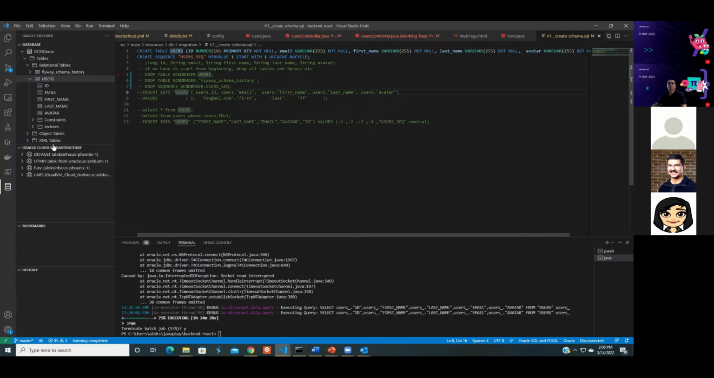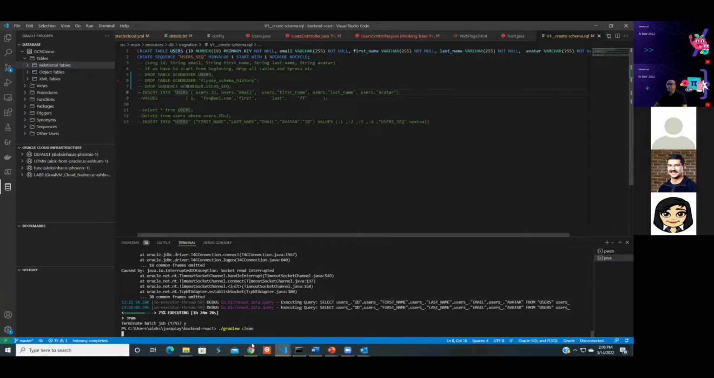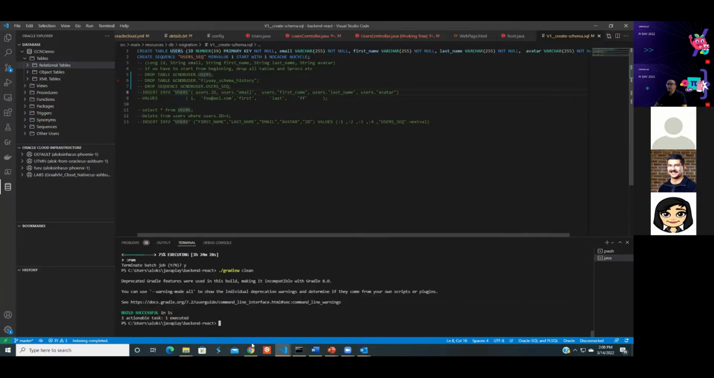Now I'm not showing you that I've also downloaded Oracle's database extension, which allows me to connect to the database. In this case, you can see I have nothing set up because I've dropped all the tables. Okay. So I'm going to go over here and clean up.